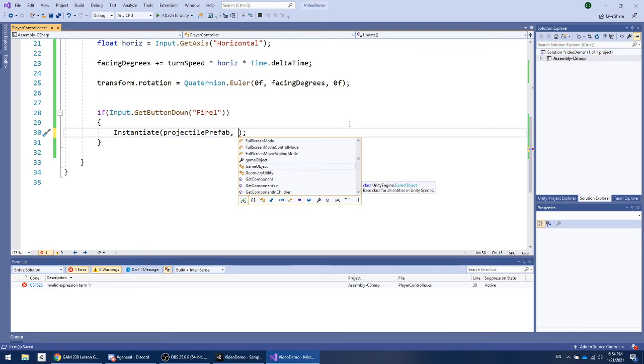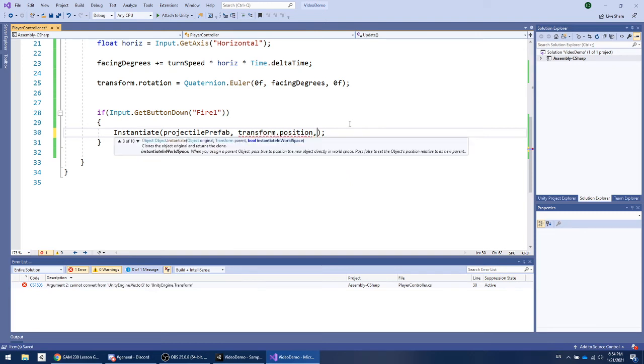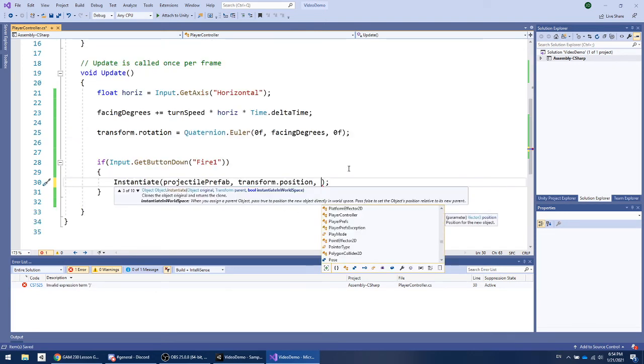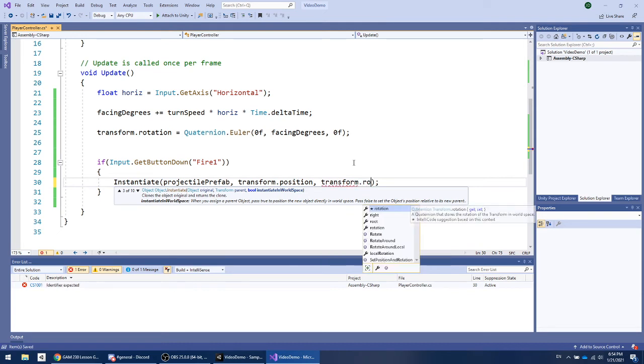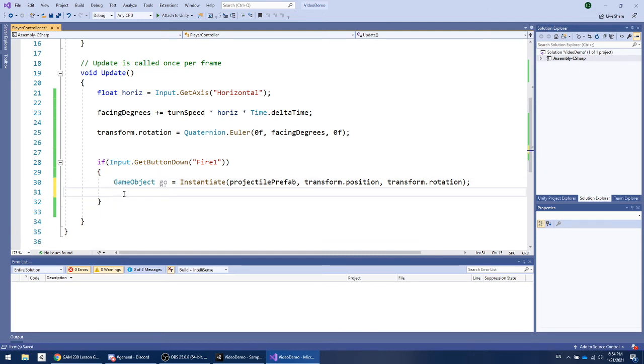So the position, I'm just going to say transform.position. So this is the player's position. And for the rotation, why don't we just take the player's rotation as well? And that should be fine. Instantiate returns a GameObject, so let me catch that in a variable so that I can use it.